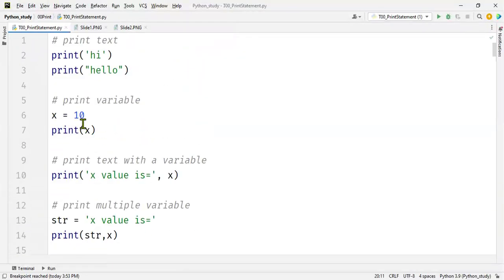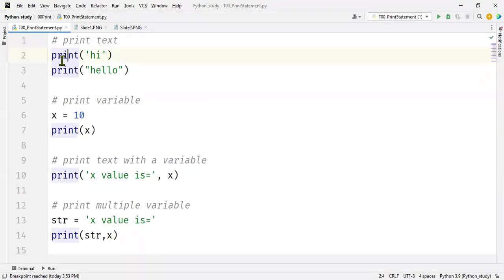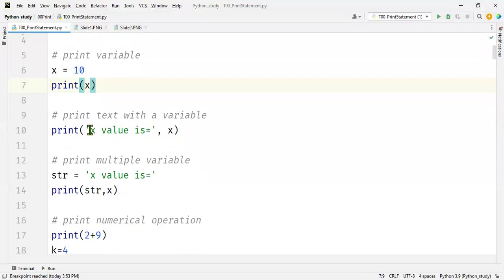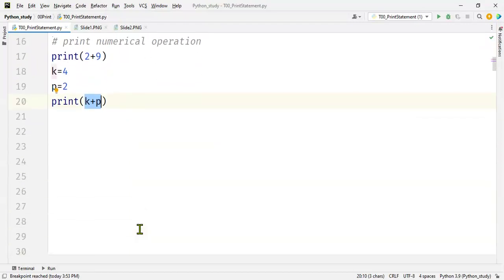So let's get started. Here, very basic. You can say print whatever in single quotes, print whatever in double quotes, and we can print a value. We can print a variable value. Then we can print a text and a variable with a comma. We can print multiple variables, for example, first variable comma second variable, like that. We can have a numerical calculation done inside the print statement, or we can do a variable-to-variable addition inside a print statement. Pretty straightforward.